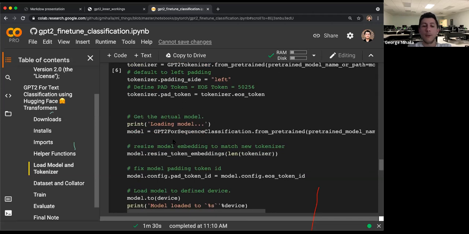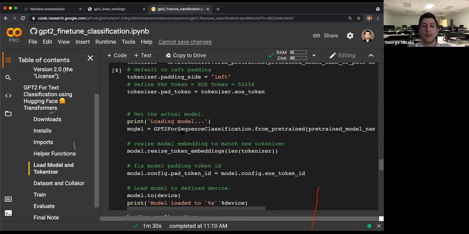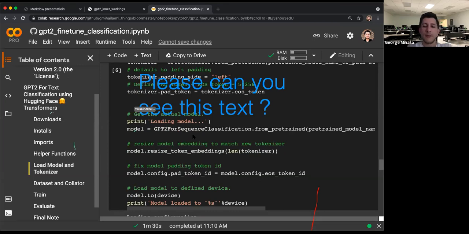Next, we have to load the actual model, right? So we have GPT-2 for sequence classification. Again, this is our GPT-2 model that has a sequence classification.